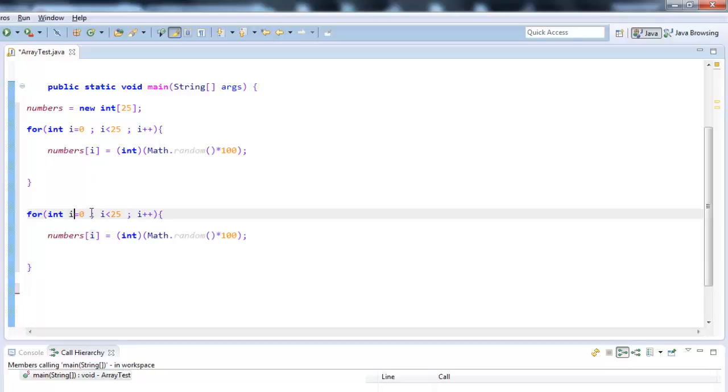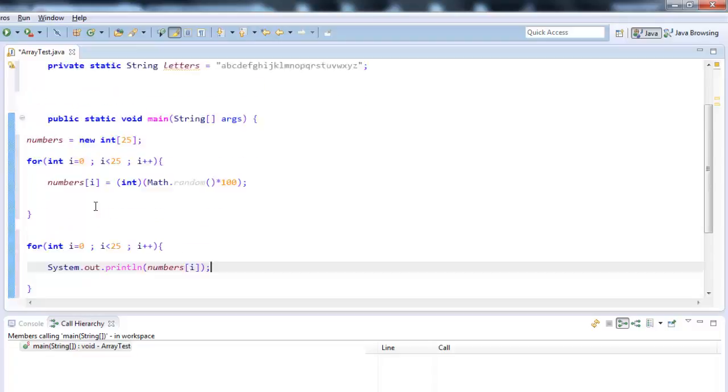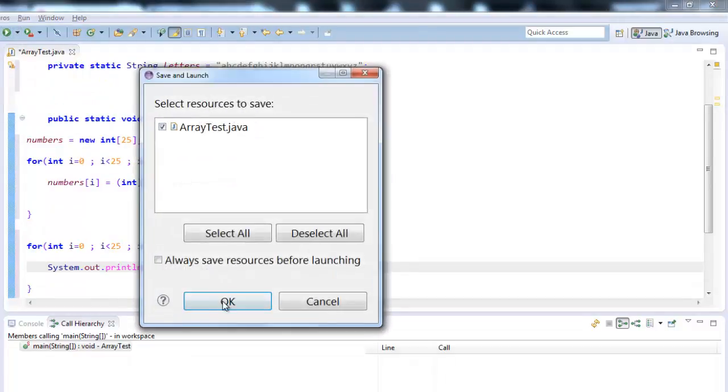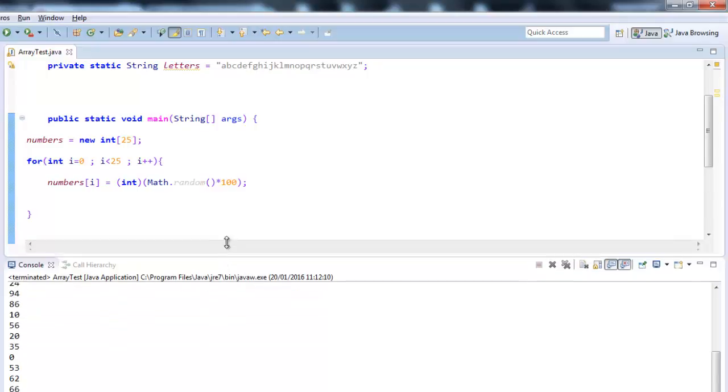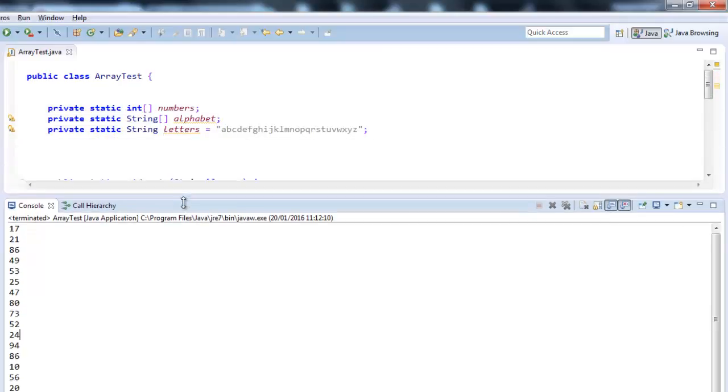I can use the same variables because remember that these are local variables. And in this case, I am going to print out each position of the array numbers. What I should get is just a column of all the numbers inside the array. Let's run this program and see what happens. So I get 25 numbers, 25 random numbers that are in my position.